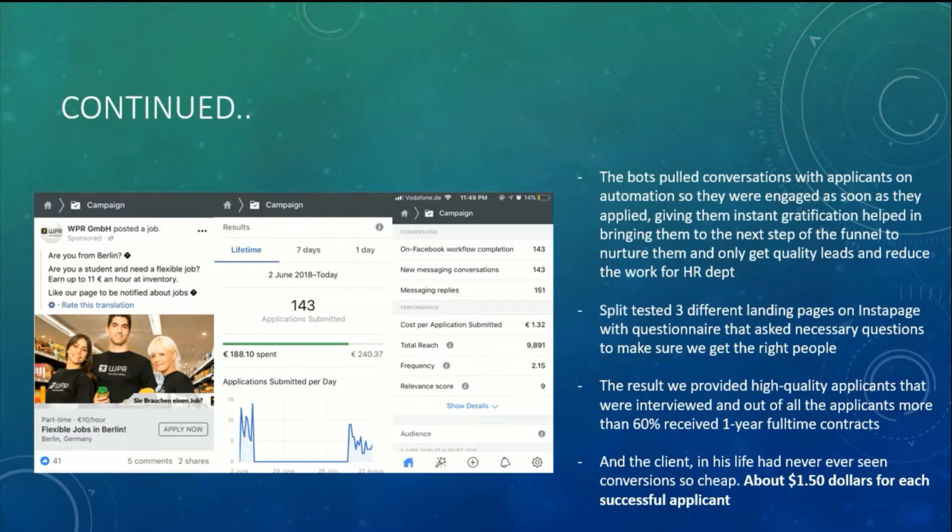Now, if you are already watching a lot of videos on YouTube from the gurus or the great marketers, you already know even if you are advertising a free product, it's hard to get a lead for less than $7 to $8 on Facebook, right? But we are getting applications submitted for less than $1.5. So that's the power of having a conversational conversion bot in place and proper landing pages.